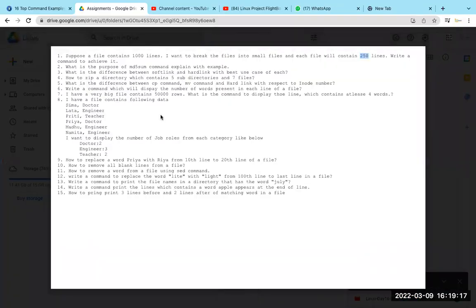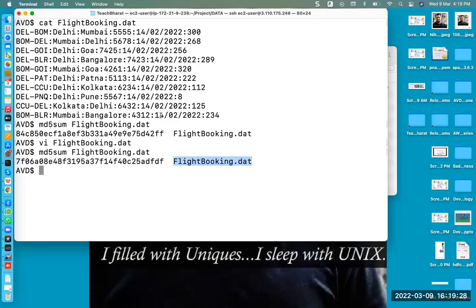Okay. And what is the difference between soft link and hard link, with the best use case of each? Okay. I have already discussed the difference between soft link and hard link several times. So here I don't want to tell it again, but I will recall it this way: a hard link is a synonym of a file.